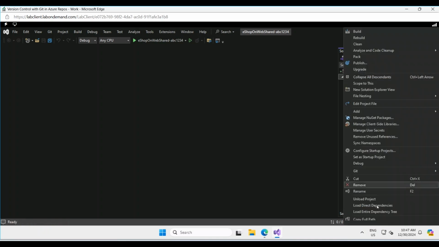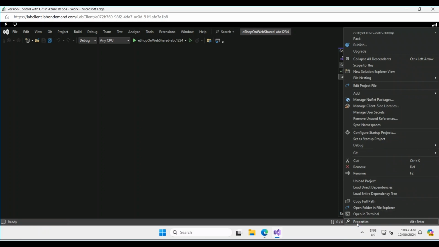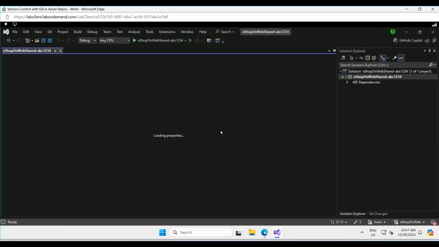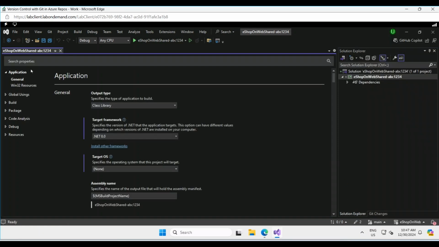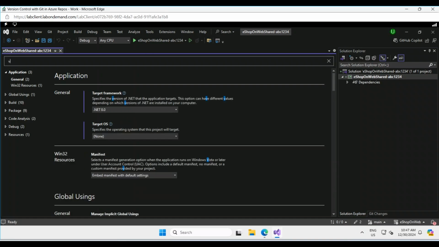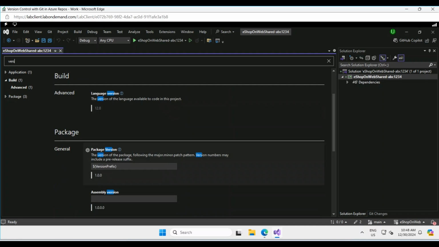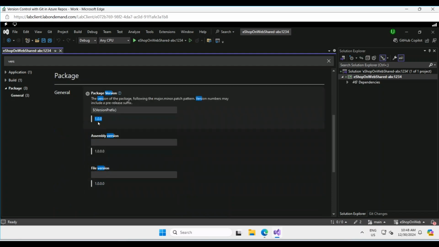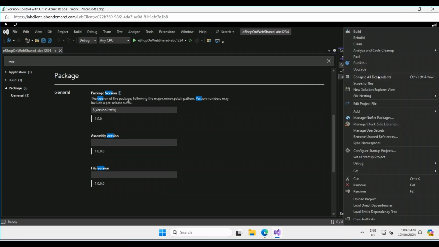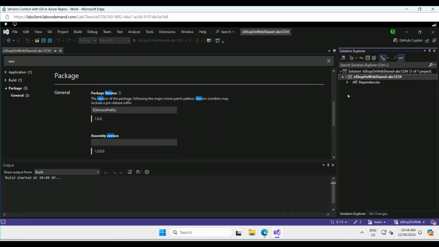If you go to settings or properties of the project and search for a version, you'll see right now the version is 1000. We'll go and change it later when we complete the first build. By now we're good to go and can build the library.